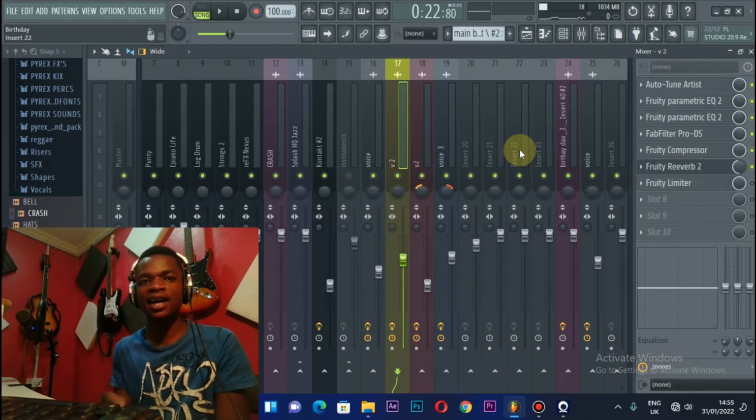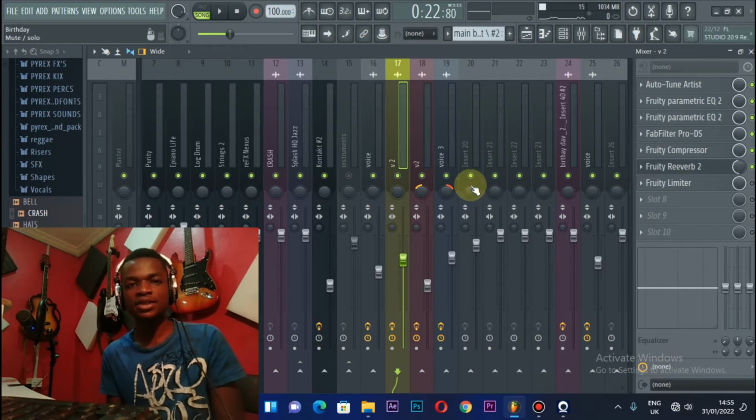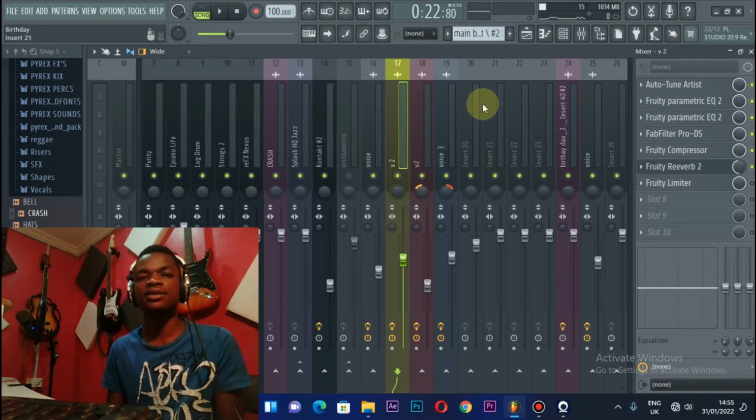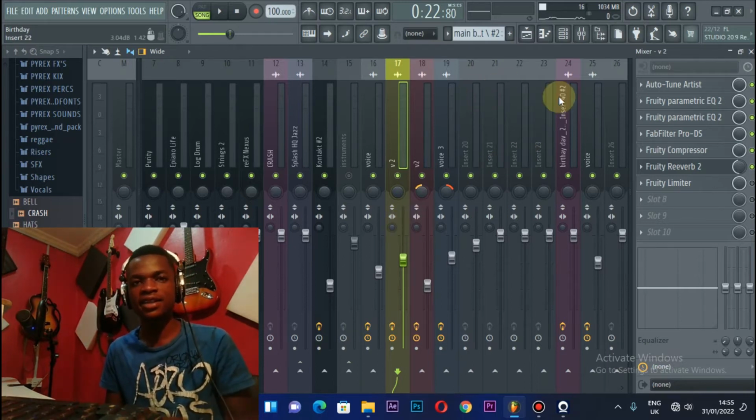So that's the difference between a vocal that has been sung in the bathroom and a vocal that has been sung in the studio. So let me show you the steps that I use. The last tutorial we checked on is how you can record yourself in FL Studio 20.